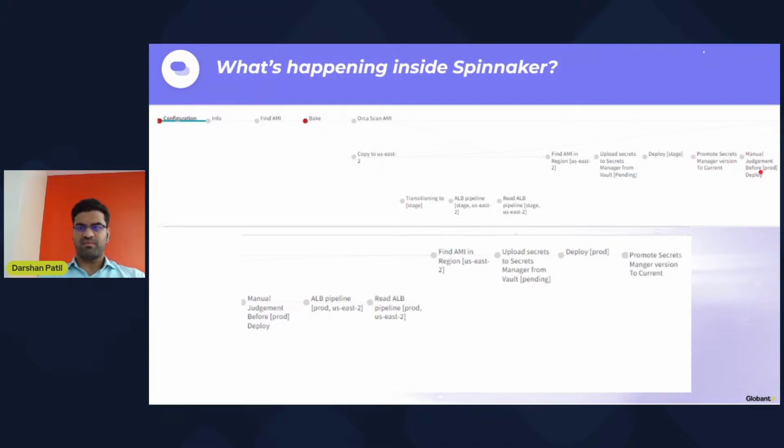And then you have a management step before you proceed to production. So here you can verify your stage application, whether it has been correctly deployed or not. You do the complete health check, and then if everything is fine, you can simply go on the management step and click on continue, and then it will proceed for the production deployment.